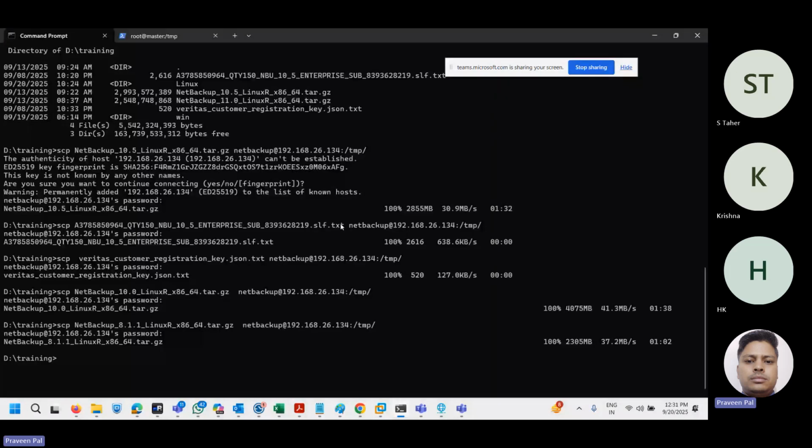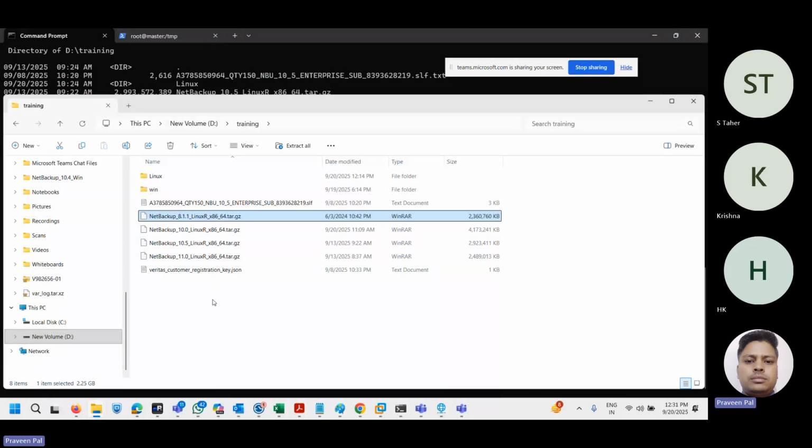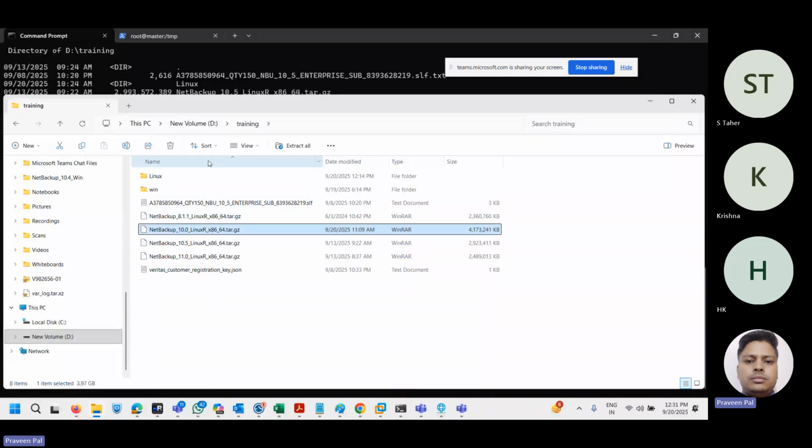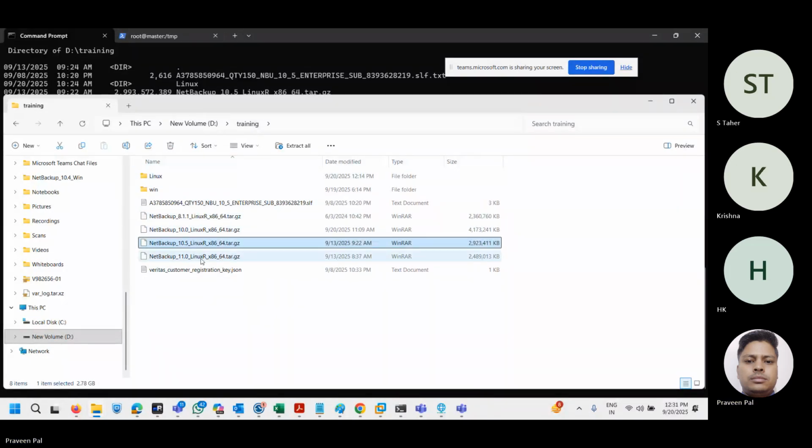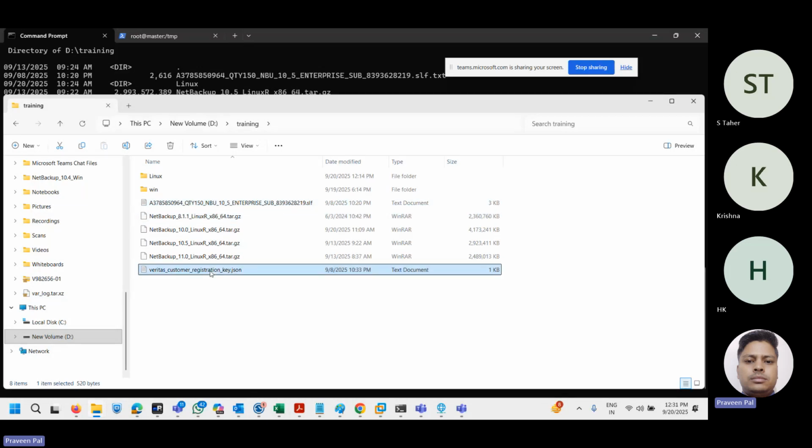This is my laptop command prompt, and my software is in this directory, D drive training. I'll show you. You can see here, these are the software in D drive training. These are the SLF files. These are the registration keys.